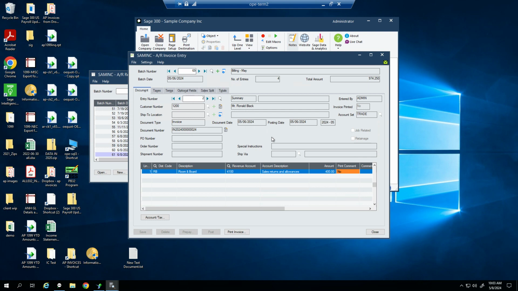Okay. And then just one more question. And I think you answered it last time, but I don't remember. At the customer level, can you set up a default revenue account? No, no. In AP, yes. In accounts payable, yes, but not in AR.